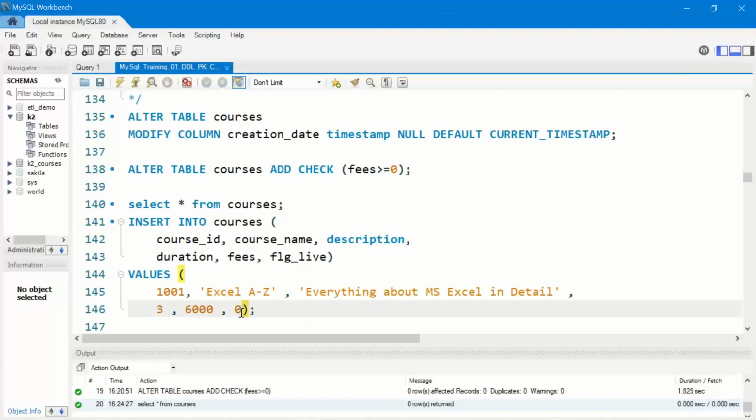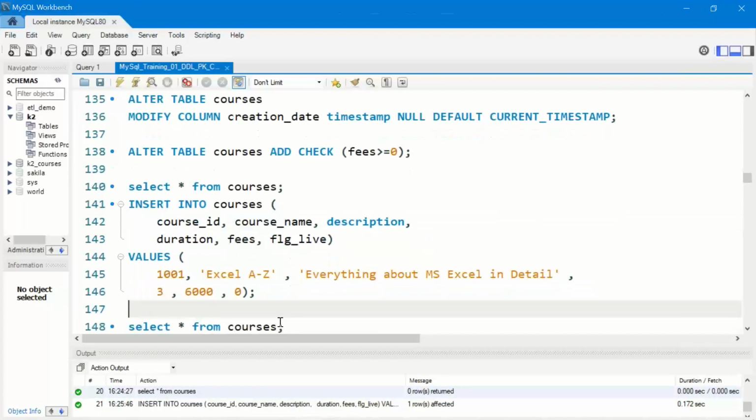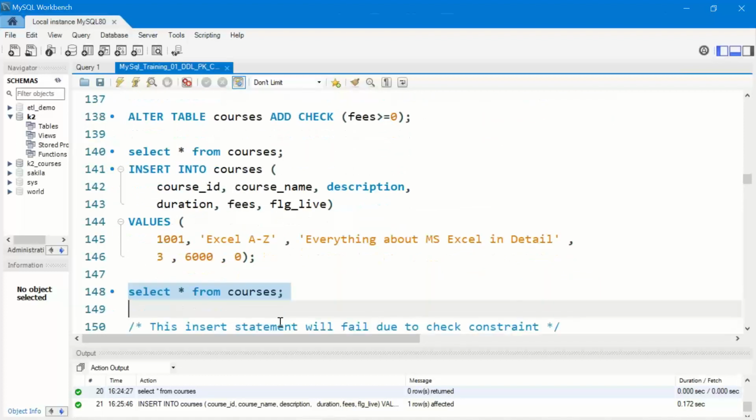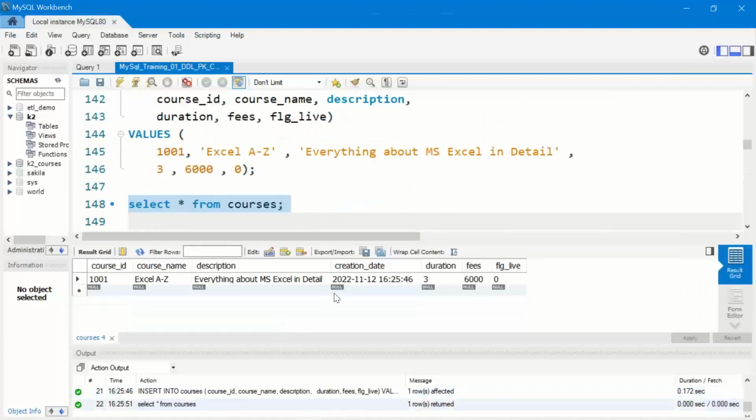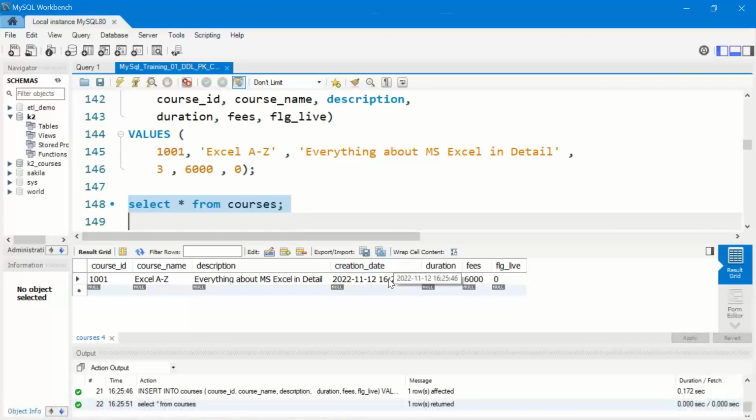Flag live 0. But when I created this course, I have not given the value for it. I run this insert, Shift Control Enter, and I say select star from courses. The current date time stamp, if I go here you can see at the right bottom of my machine, the date time stamp it has taken and inserted here.